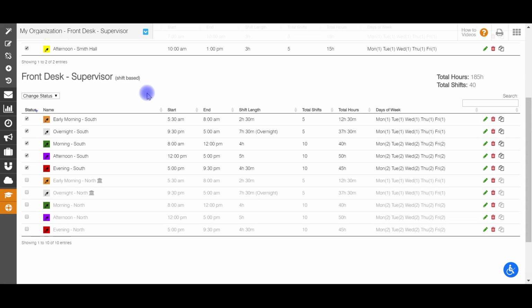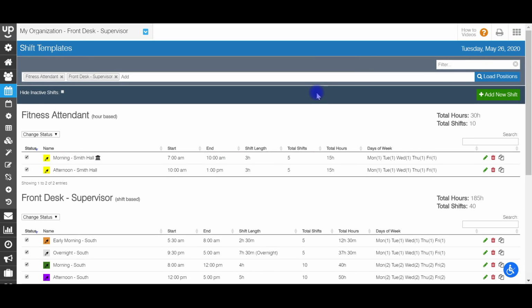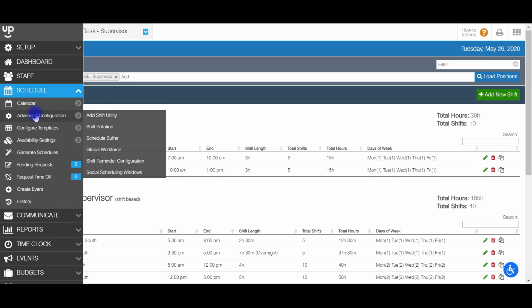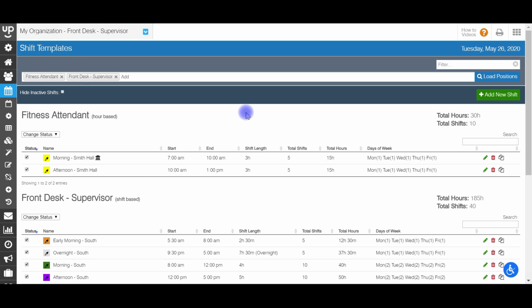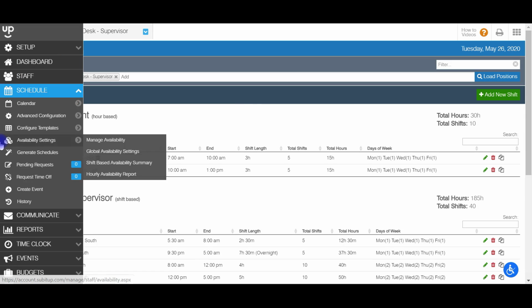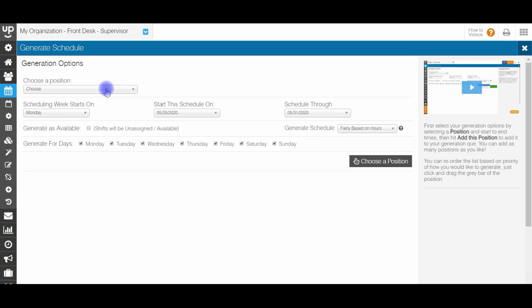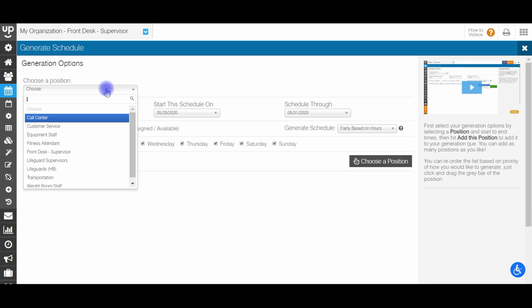And for shift-based positions, you can actually use a function called the schedule buffers function. And that is going to be on the left-hand side here under advanced configuration. For more information on how to use that function and that tool, you can go ahead and click on the schedule buffer tab there, and there'll be a video in the top right, or you can head to our support center, support.subitup.com. Back to generating a schedule, the first thing you're going to do is to choose your position.